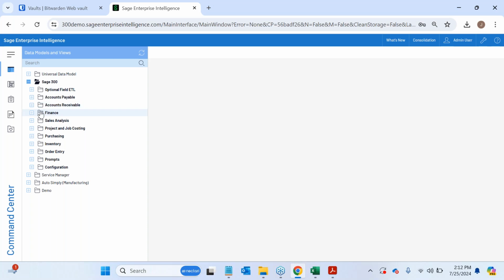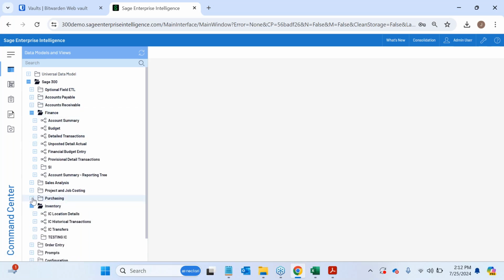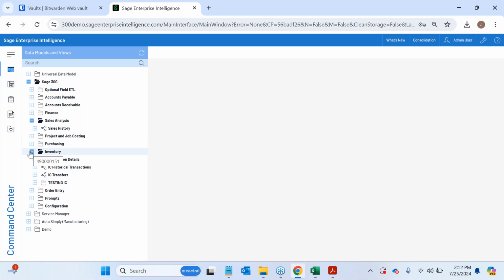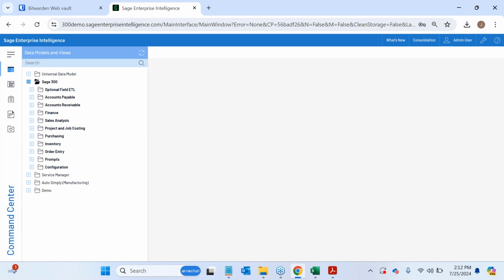On top of that, of course, there are many other modules as well. Finance, purchasing. On the operational side, we have inventory, project and job costing, sales analysis. So there are hundreds and hundreds of different visualizations and reports which users can take advantage of from the day one of using SEI.